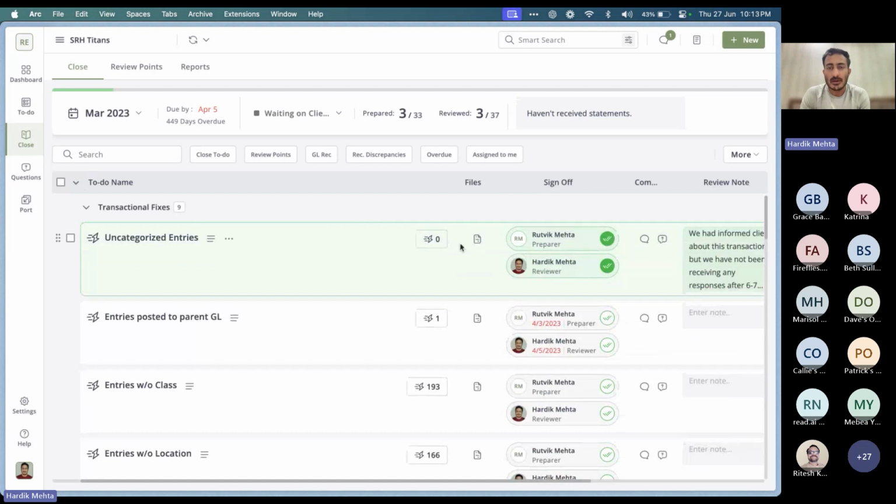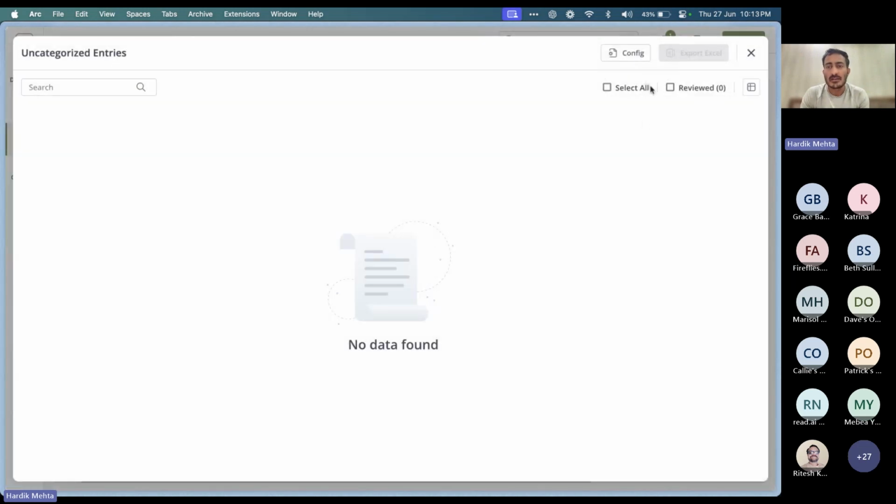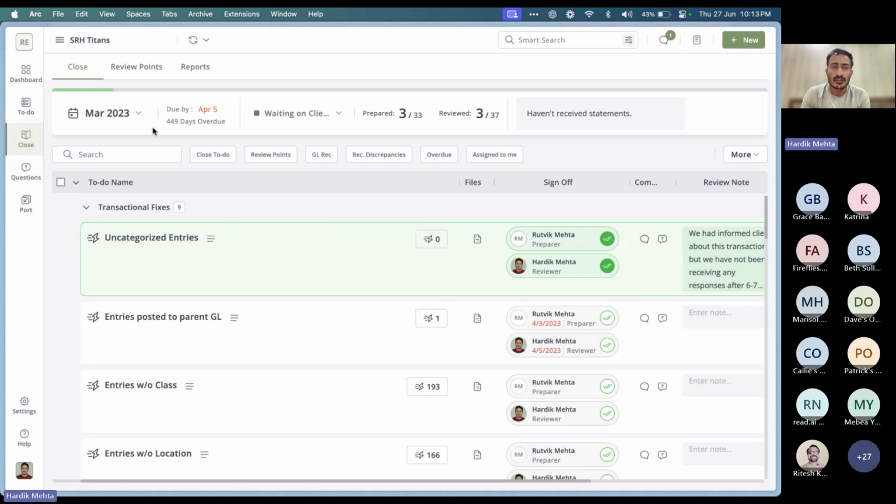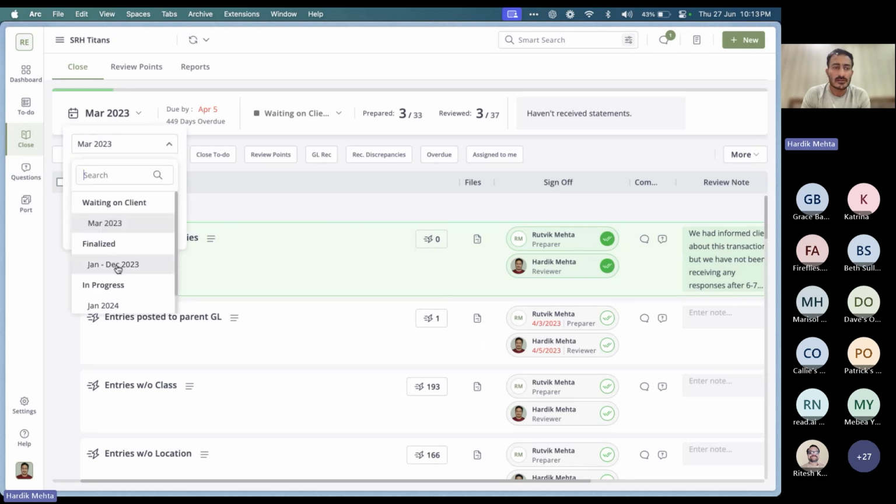So every time I'm working on any particular close, it will show me the transactions for year to date. Let me just change the close real quick.